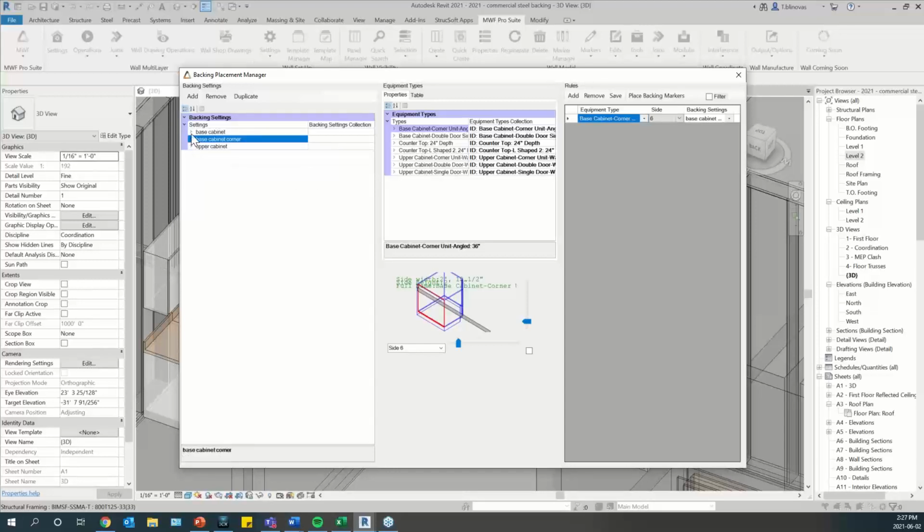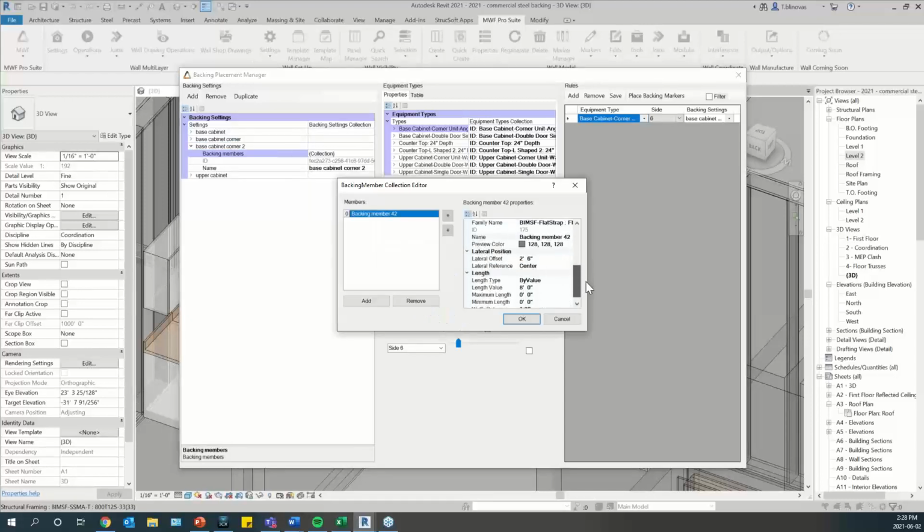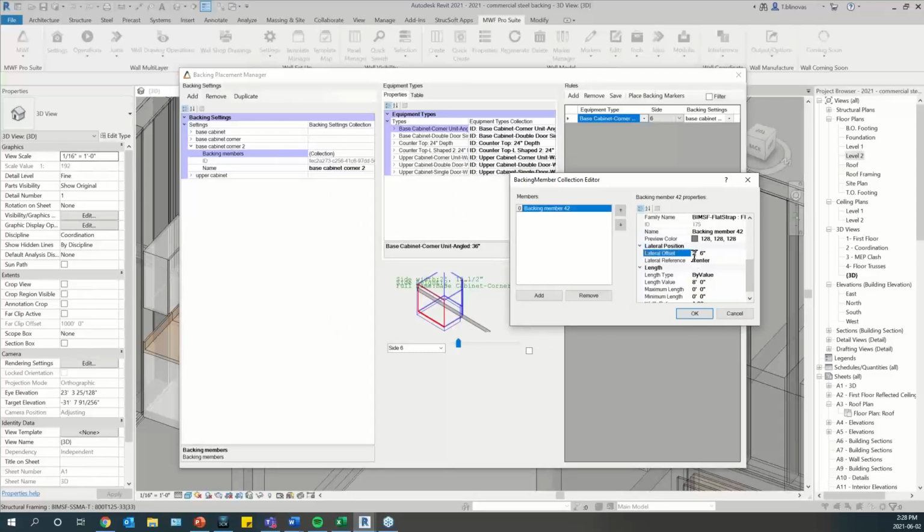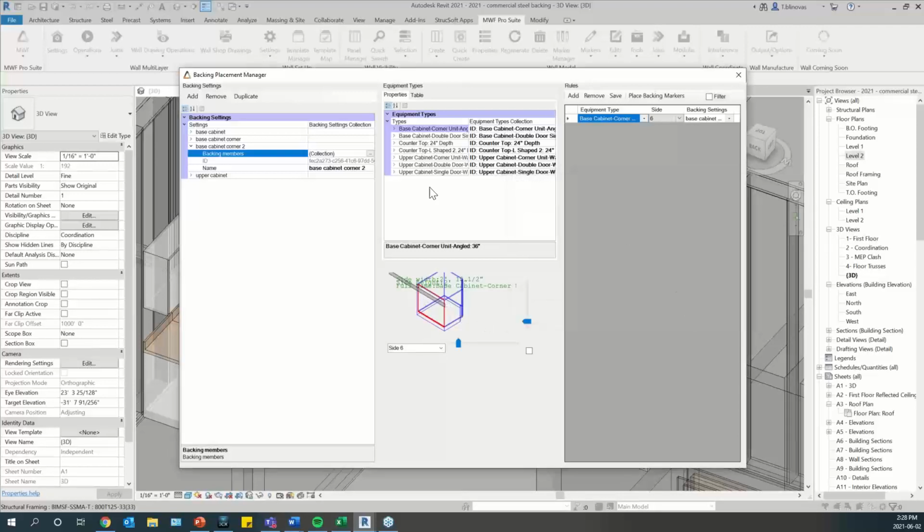So let's try that. Let's go here, I'm going to duplicate this one again. So this will be the base cabinet corner 2. And the only thing that we're going to change is this lateral offset here, which I think it's going to have to be a negative value. So let's set up like that. You see it changes, but this is because we also want to change the side.